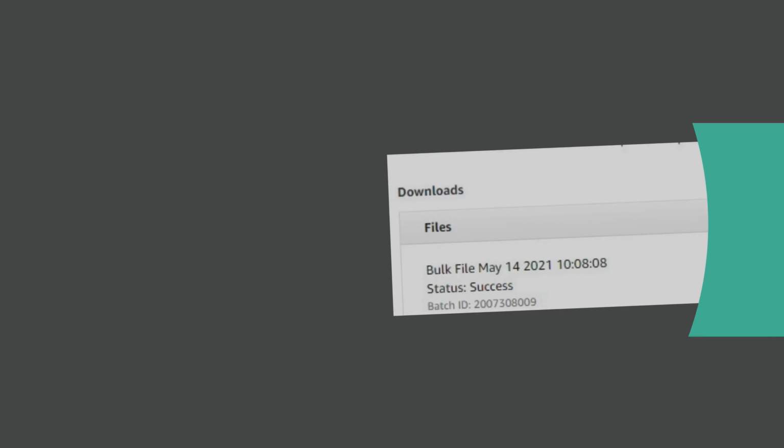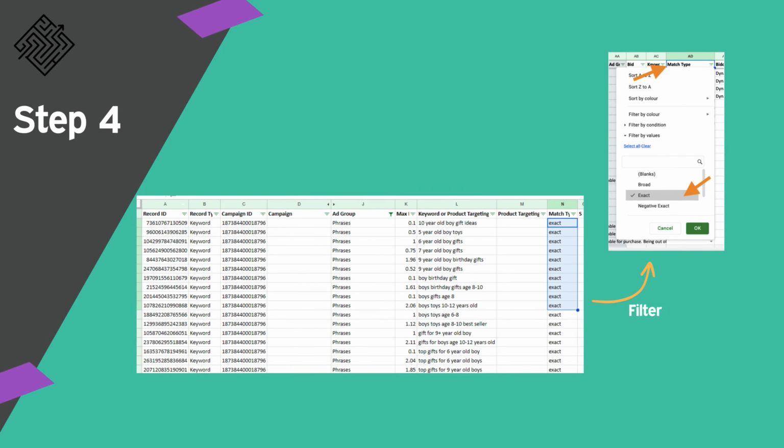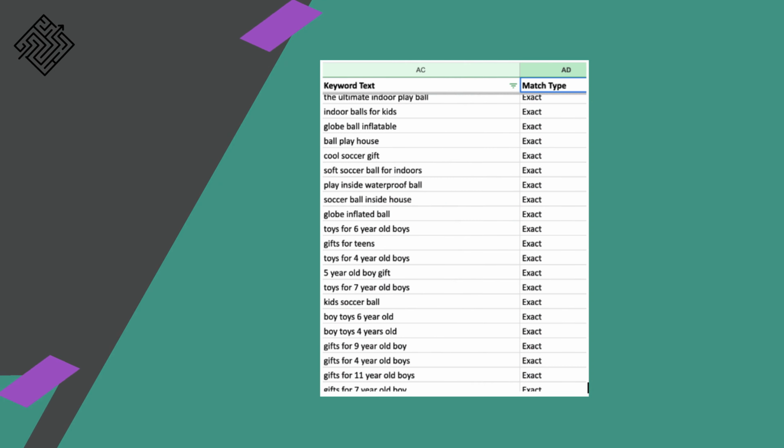Now, let's filter out the relevant data from the downloaded spreadsheet. We're looking for keywords targeted in exact campaigns for our specific SKU. Once filtered, copy and paste this data onto a separate sheet. These will serve as our negative exact keywords for the auto campaign.